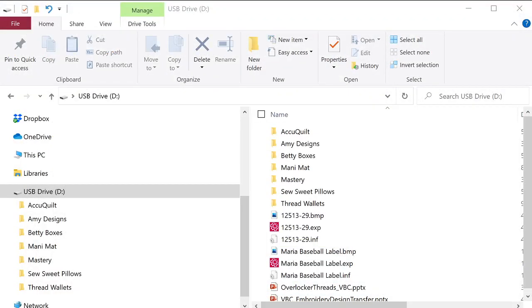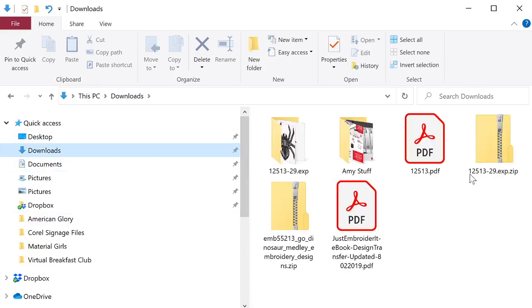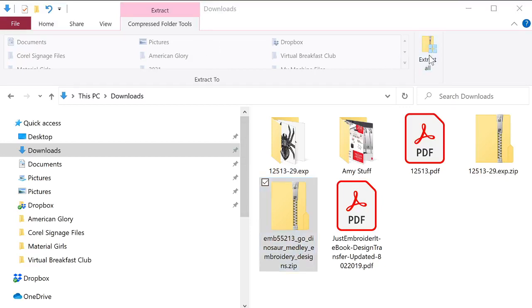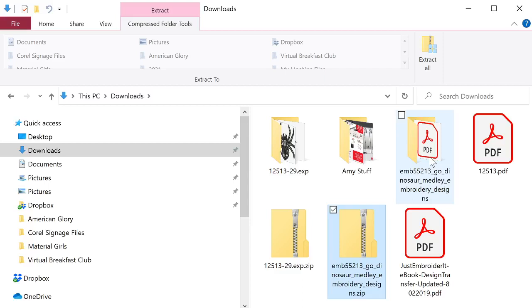Again, if we navigate to the downloads folder, you will see that now we have a zipped file in there that says dinosaur medley. You can click on that, click extract it out so that I have an unzipped folder. So here's my unzipped folder for my dinosaurs.